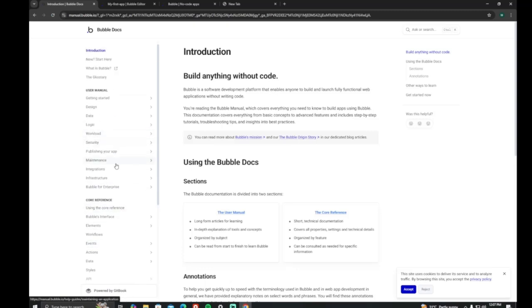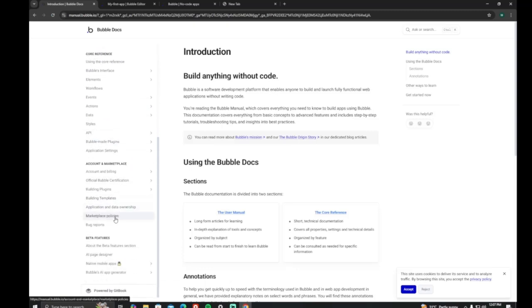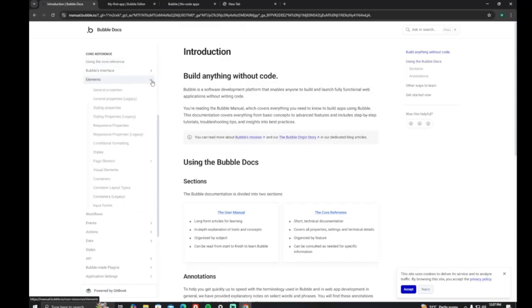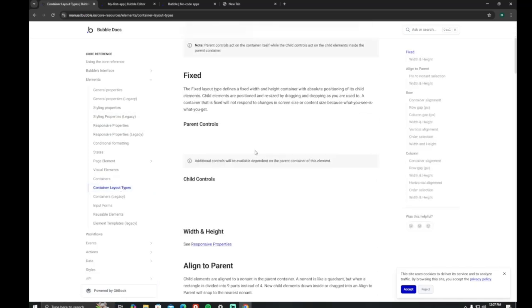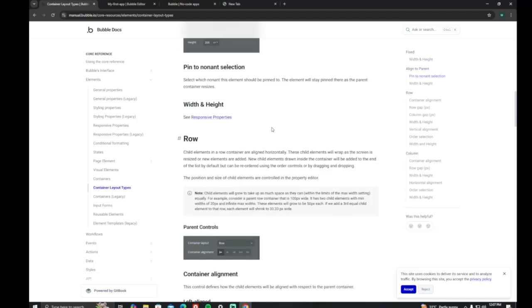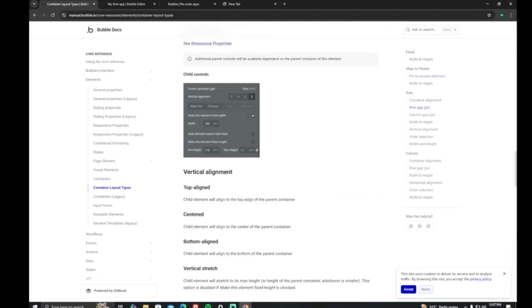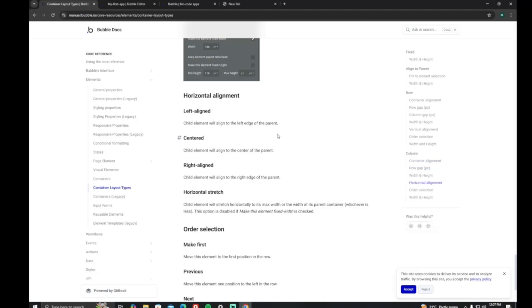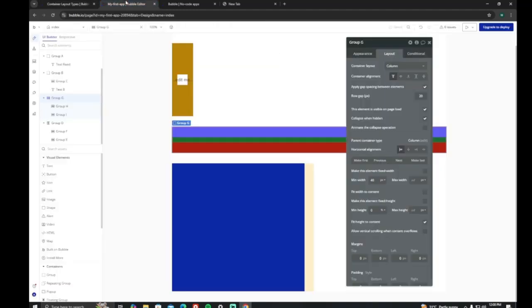And let me tell you guys where you can learn more about groups if you want. For the core reference, I think it's in the elements. Yeah, responsive properties. You can see the responsive properties here. Container layouts, types, these are the types that I told you guys about. It explains fixed, align to parent, rows and left align. Each and every property is explained here and well explained. I would really recommend you guys to go through the documentation as well as practice hands-on with it.